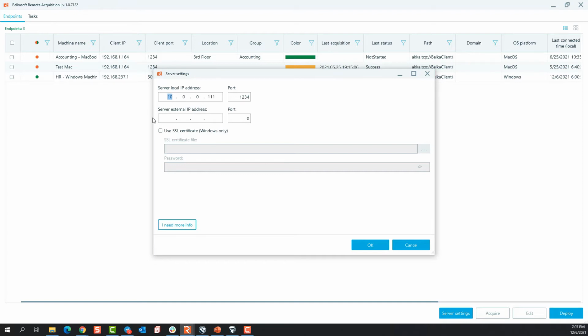Now, you'll notice that I don't have an external IP address listed. Well, that's because during this demonstration, I am sending my agents to endpoints that are on the same network as my forensic workstation. Because of that, I do not need an external IP address. But if I had plans of deploying an agent outside of my network through a router, I would need my forensic workstation's external IP address in this position. You do have the option to use SSL certificates for Windows devices, so that can be set up here.